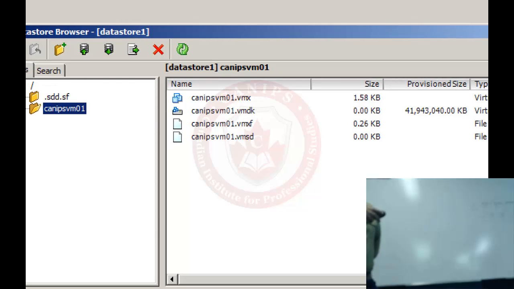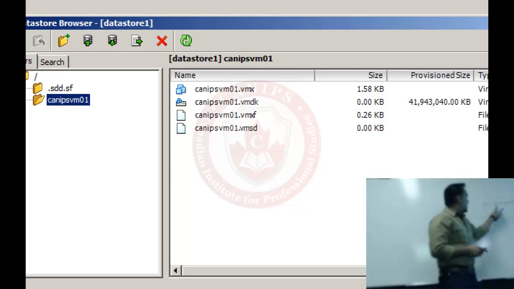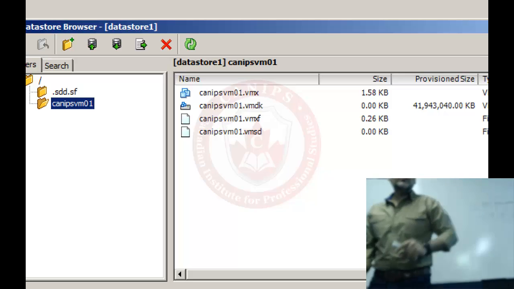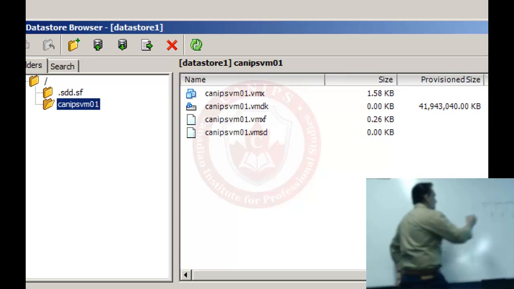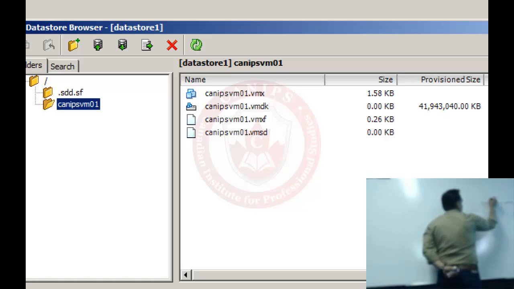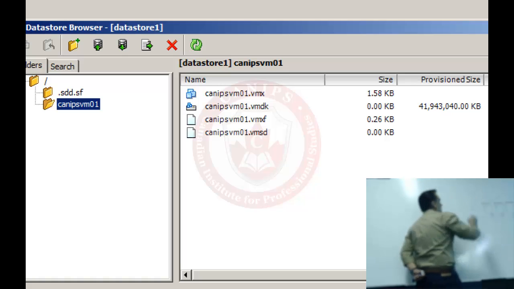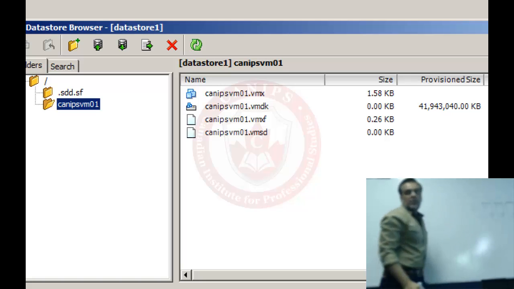Basically, this is where all the VM configuration is: how much disk is there on this VM, how much CPU, how much RAM. So this VMX file is the configuration file, and it is the same as how we see it in VMware Workstation. So this VM is made up of files. The first file that it is made up of is known as the VMX file, .VMX.